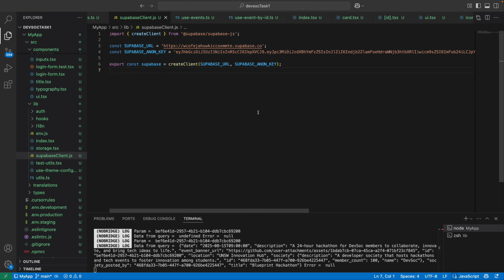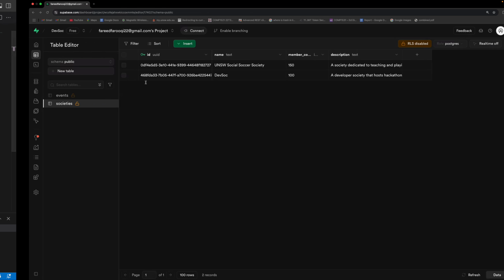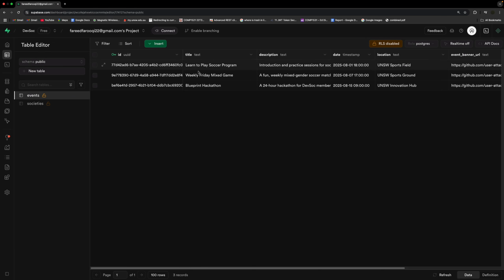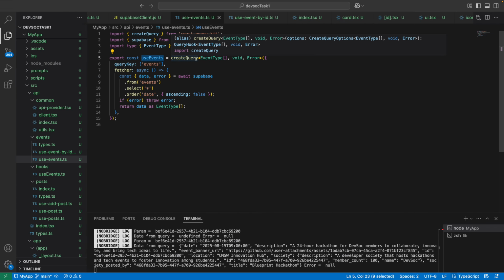Now, in terms of code, at the very base of the data fetching is the Supabase client, which just initializes the connection to the Supabase instance that we've already made. Another thing I want to quickly mention is that I've made some little hooks. In particular, I've made a use events hook, and all this hook does is fetch all the events that are currently stored in our database. We have 3 events, and the hook essentially just fetches all of them.